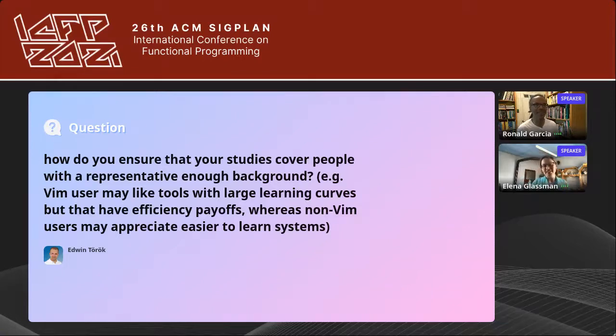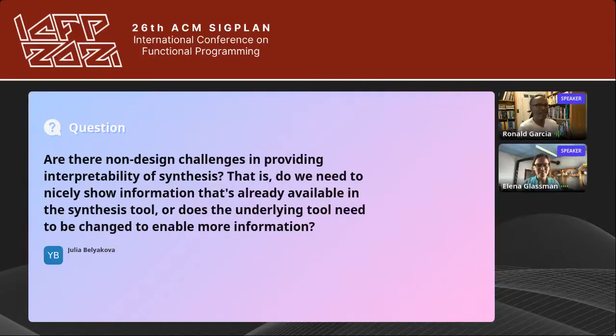Great, thanks. And our last question is by Julia Belyakova, which says, are there non-design challenges in providing interpretability of synthesis? That is, do we need to nicely show information that's already available in the synthesis tool, or does the underlying tool need to be changed to enable more information? So my understanding is that for the interpretable synthesis, we did have to add some listeners essentially in on the process internally. So the underlying synthesis tool was not exactly the same, but I don't believe that the process of the synthesis changed.